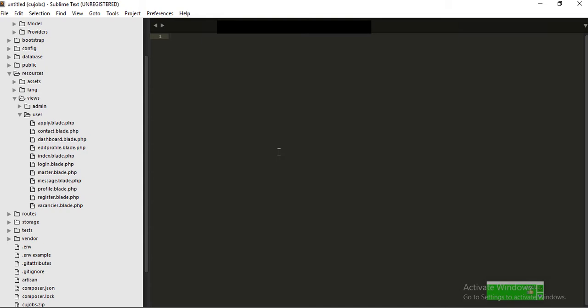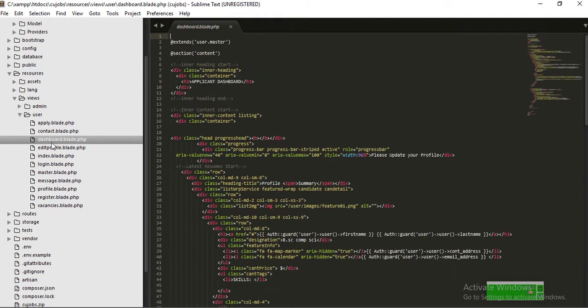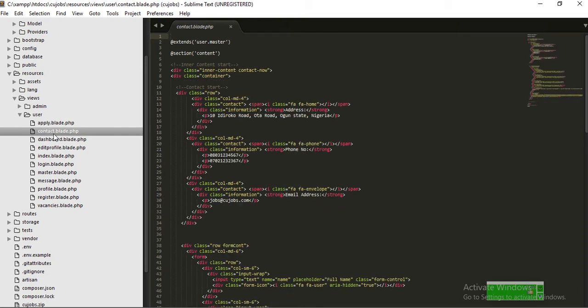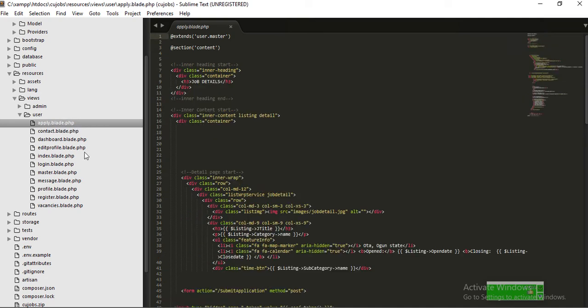So how does it work? First and foremost, look at the naming convention. For the user pages, we have apply, contact, which have this blade.php. This word blade is the Laravel naming convention for its view pages. But actually, all these things are HTML, they are not PHP. Because we have them as PHP pages, that's why we assume they are PHP, but the actual code in there is HTML.